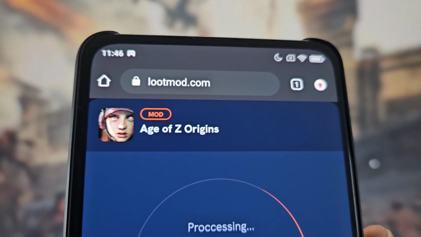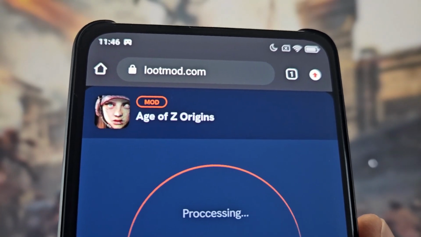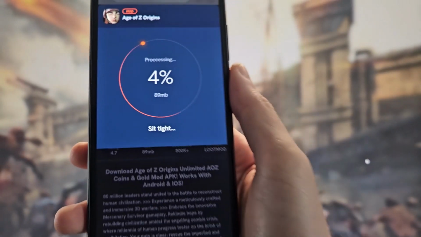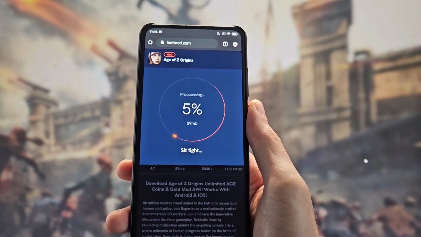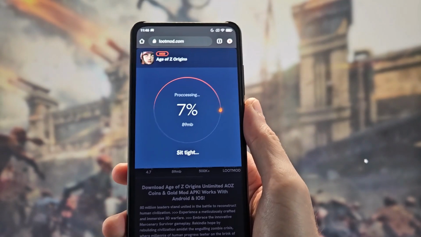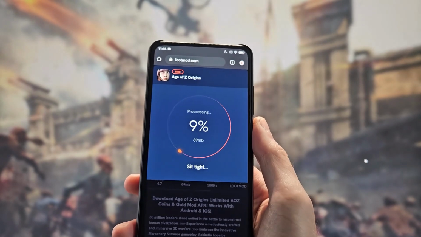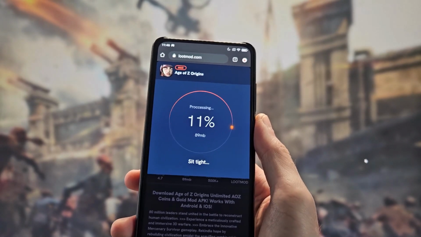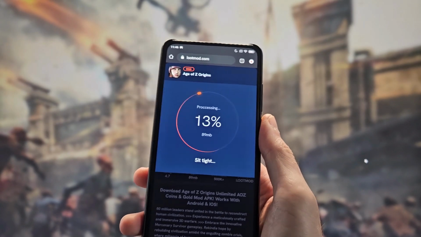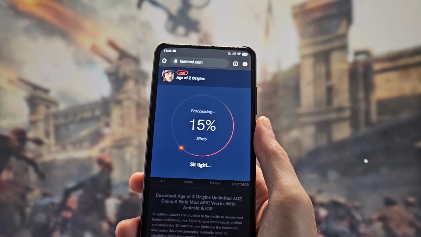In most cases, you will receive a confirmation message indicating that the modification has been successfully applied to your device and is ready for use. However, there may be one final step required. Depending on your device model and operating system, you may need to verify your account. This step ensures that only legitimate users can access the hack.